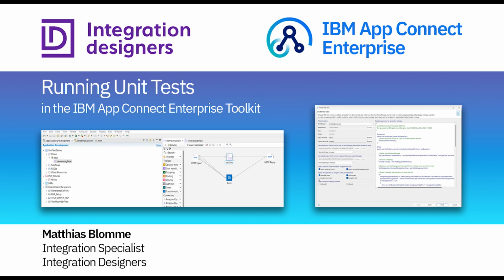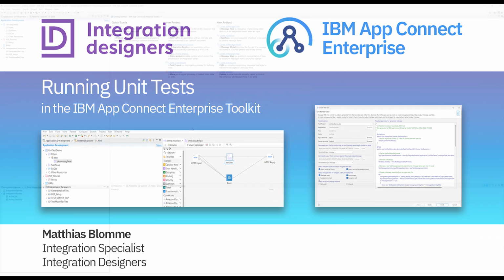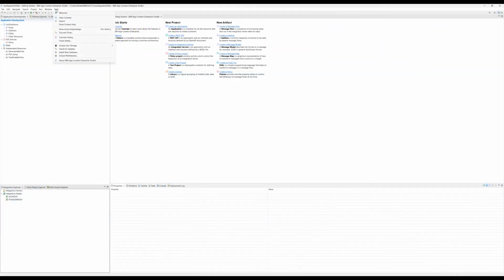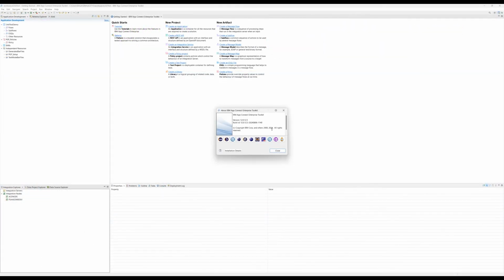Hi everyone, let's talk about running unit tests in the ACE Toolkit. More specifically, unit tests for flows that need a bit of a custom setup, like policies, user-defined nodes, shared classes, stuff like that. So I'll be running the tests in the ACE Toolkit version 12.0.12.5, but you can use any of the latest released toolkits that you want.